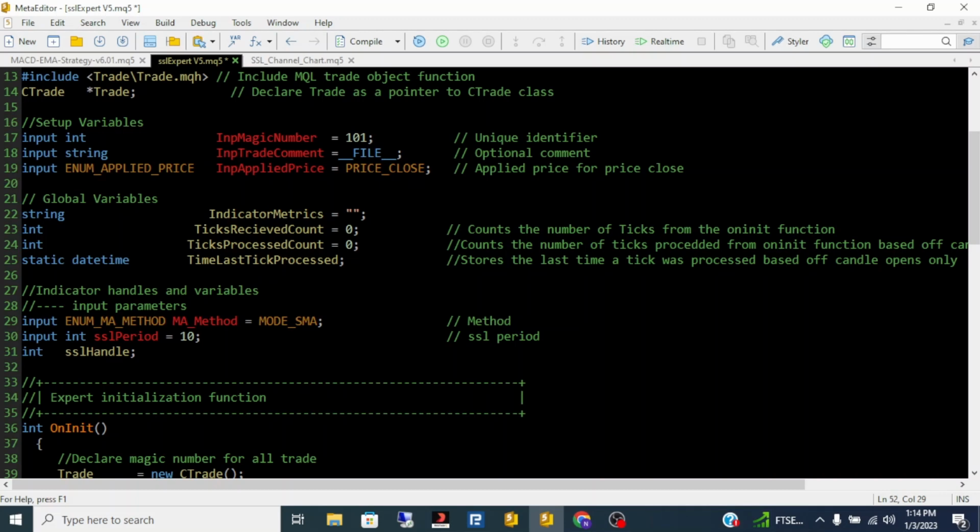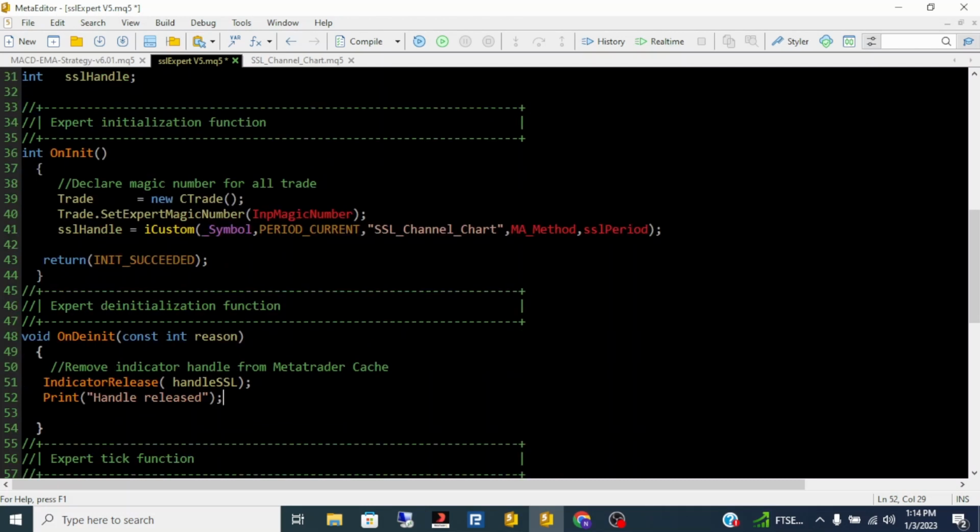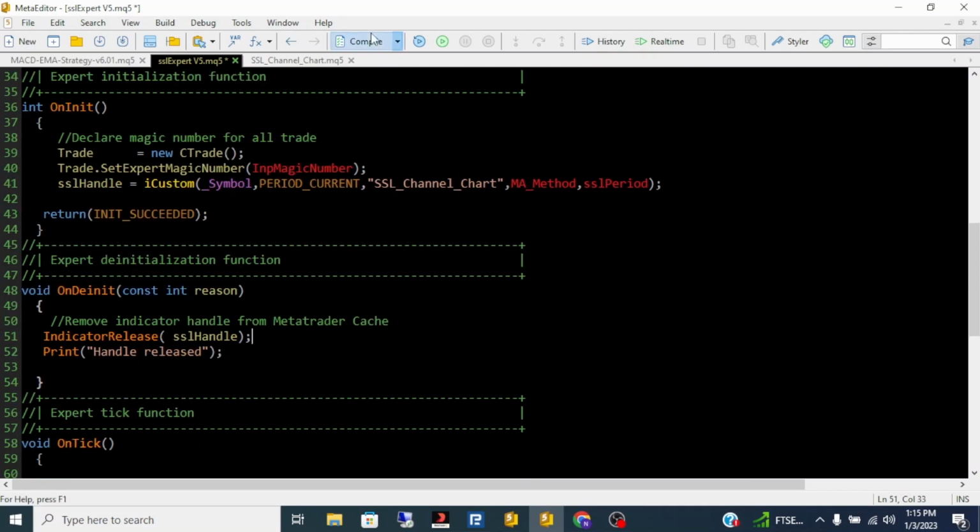You're declaring and assigning values, asking the computer to store these values in memory. But now, when you're switching off your EA, you want your computer to free the memory, right? Remove those values from the memory. So here we just need to put SSL handle. Make sure this name and this name are the same. Otherwise, you're going to get an error.